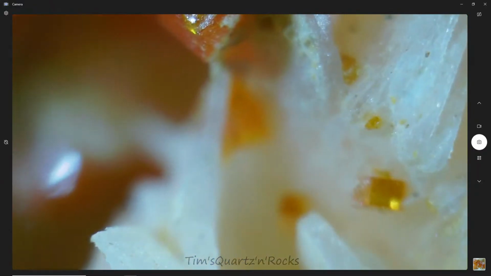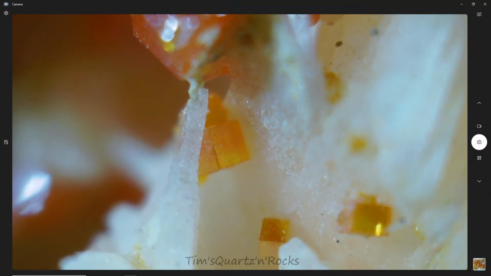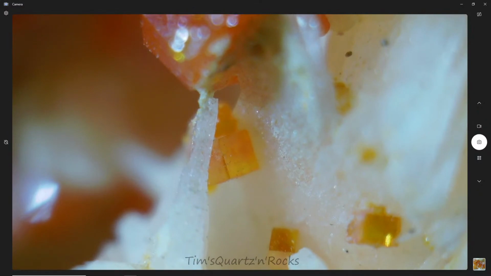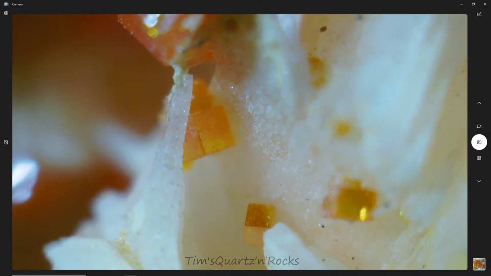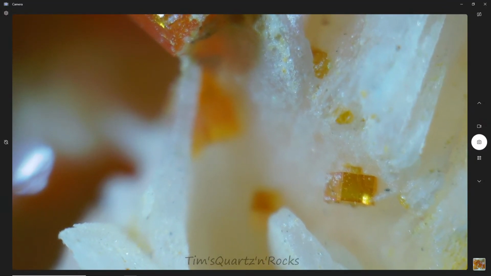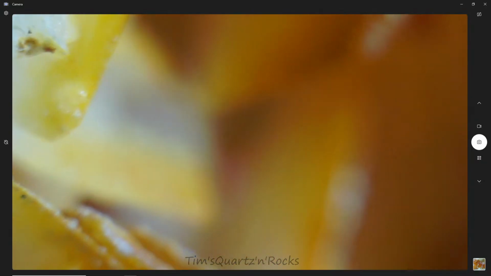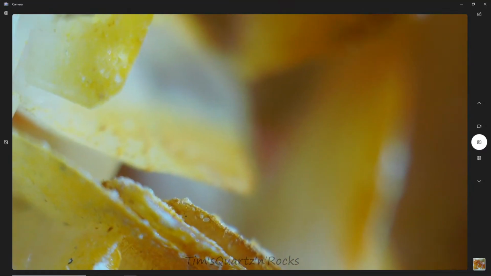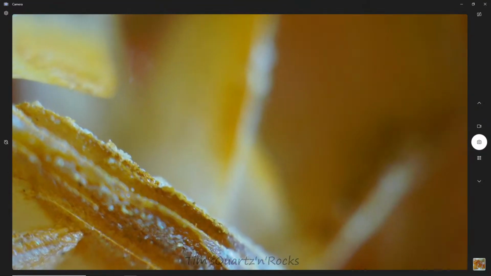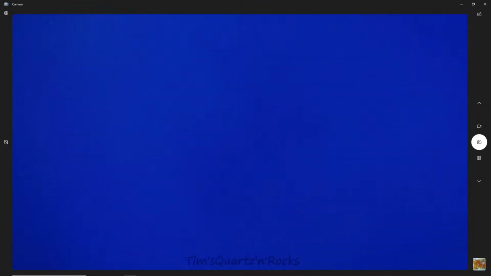Brilliant orange. Oh, look at that. Oh, I mistook it for something else. You see the barite edges. And the barite I have not showcased especially well yet. So let me show you.